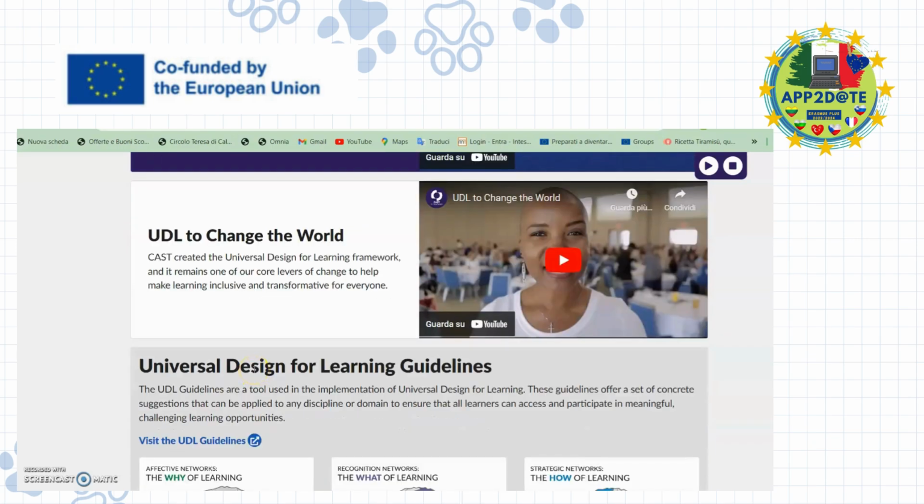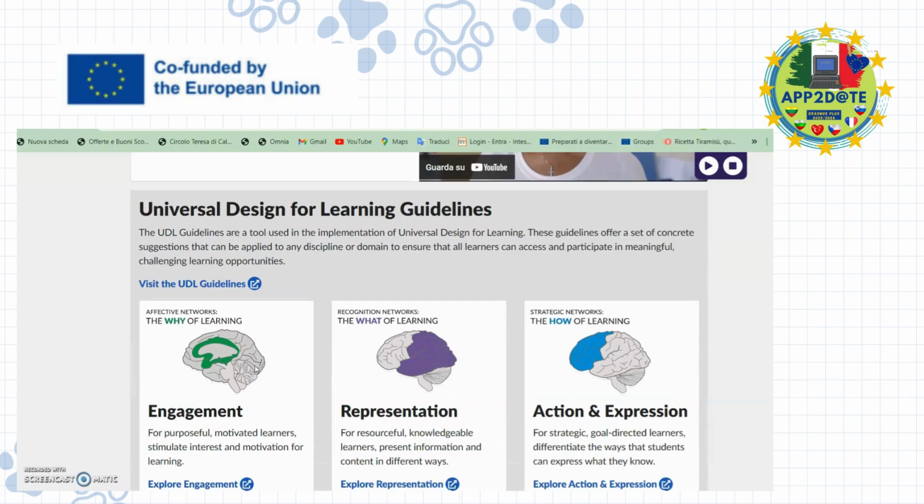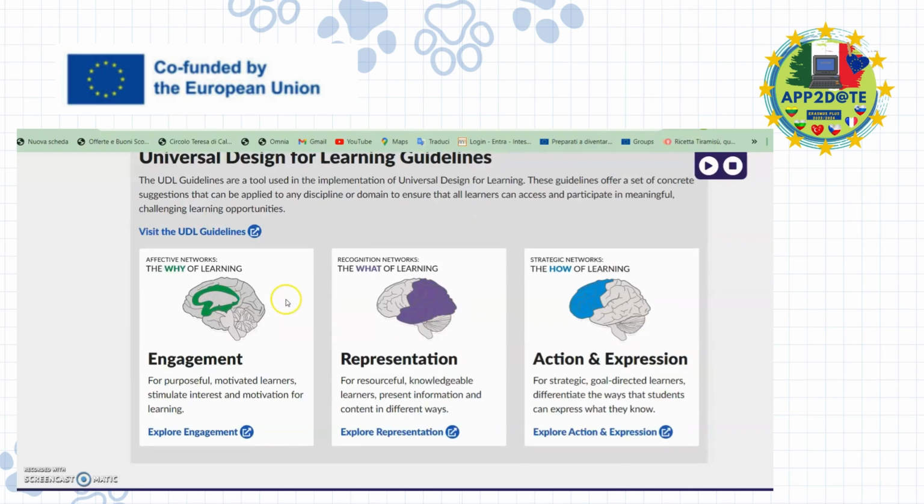Why? CAST created the Universal Design for Learning framework, and it remains one of our core levers of change to help make learning inclusive and transformative for everyone. Universal Design for Learning. Here you can visit the U.D.L guidelines and you go deeper into the topic. For example, you can explore engagement, the green section, the purple section, representation, and the blue section, action and expression.